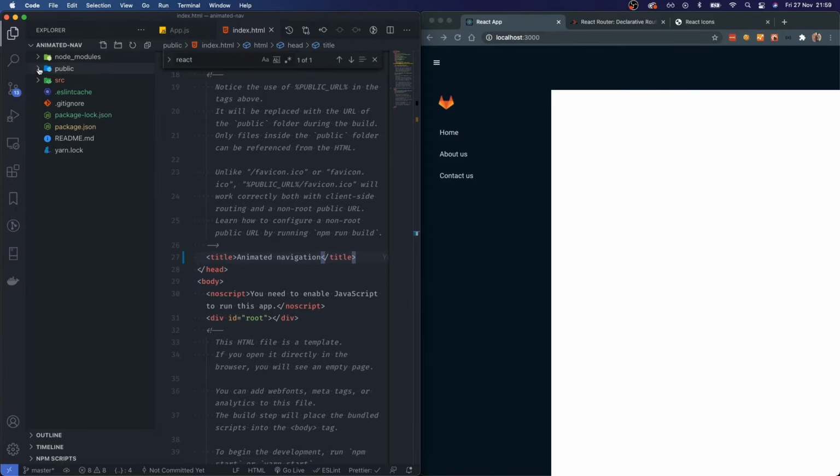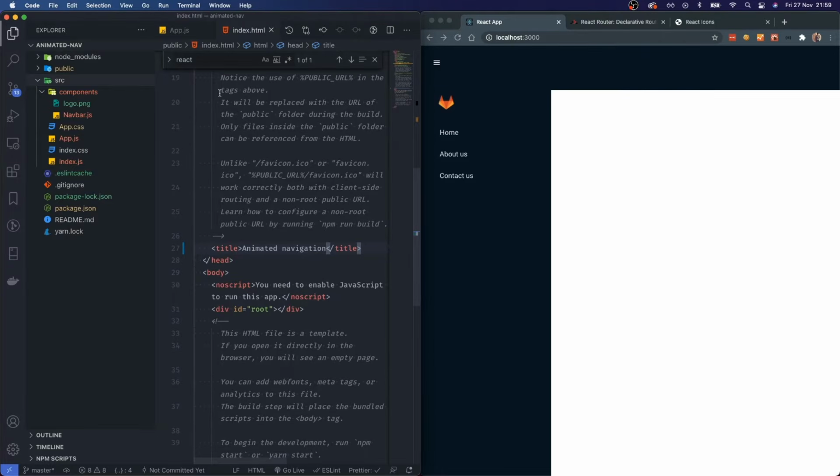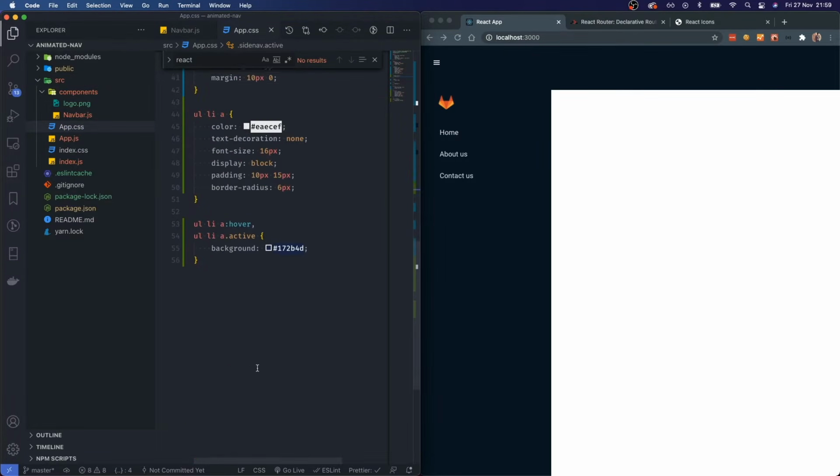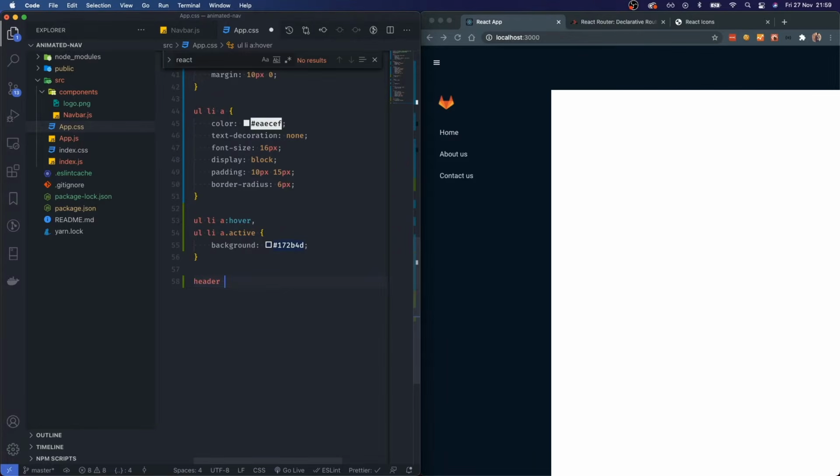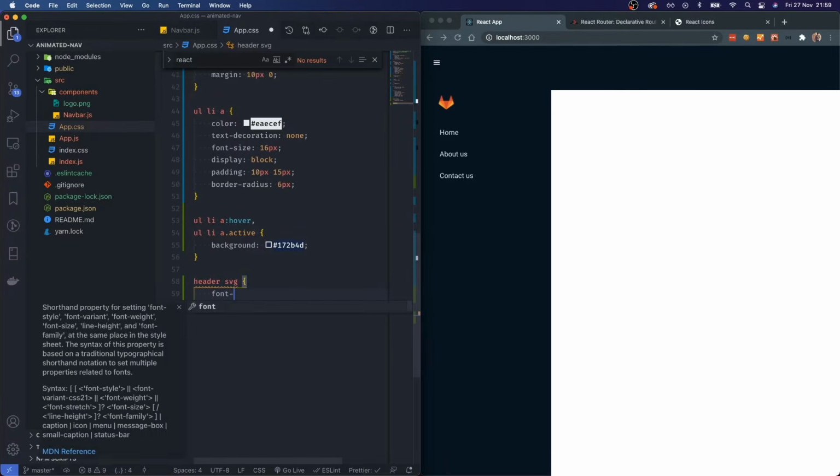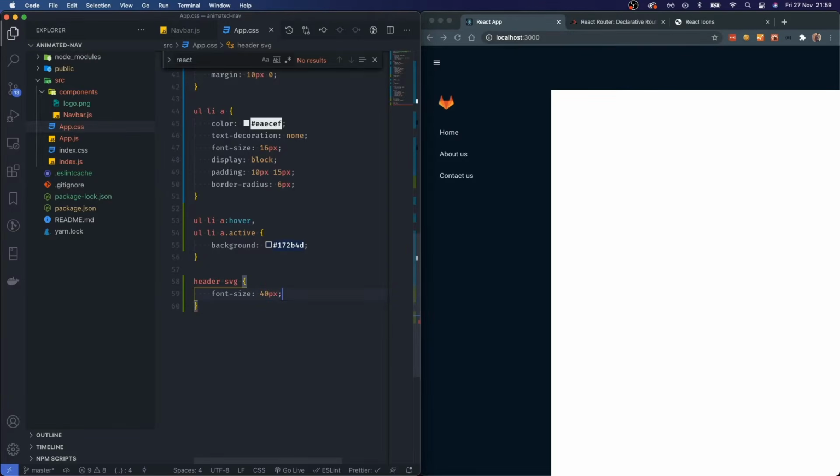Okay, so let's go back and fix the actual styling. There's a couple of ways that you can do this. You can add a wrapper around your icons, and then you can set a default style and it will change all of them. So if you wanted to change the icon colors, for example, you can do that. However, I'm just going to do this with CSS. I'm going to say header SVG, and then font size, let's say 40 pixels, because this is actually an SVG. And there you go. We targeted it, and it's working fine.